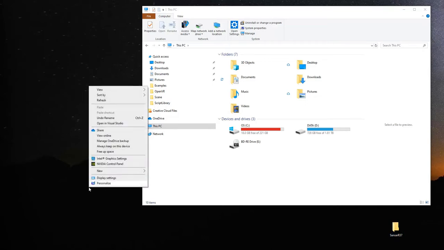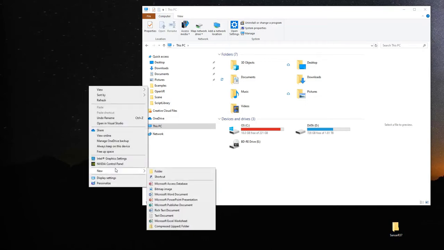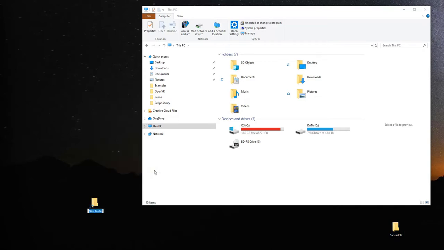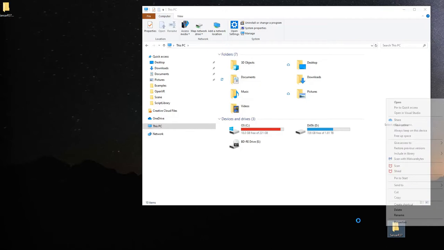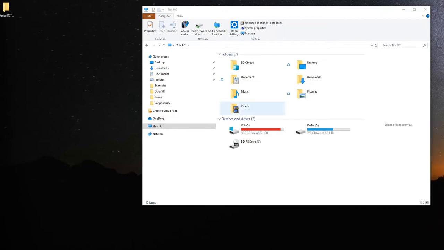Let's first of all get a folder. I'm going to put it on my desktop only to make things easier for demo purposes. Not a great place to put it. I'm going to call it Sansar R37 demo. And there we are. And of course, there's one I created earlier. I'm going to delete that. And I'll put that down here.